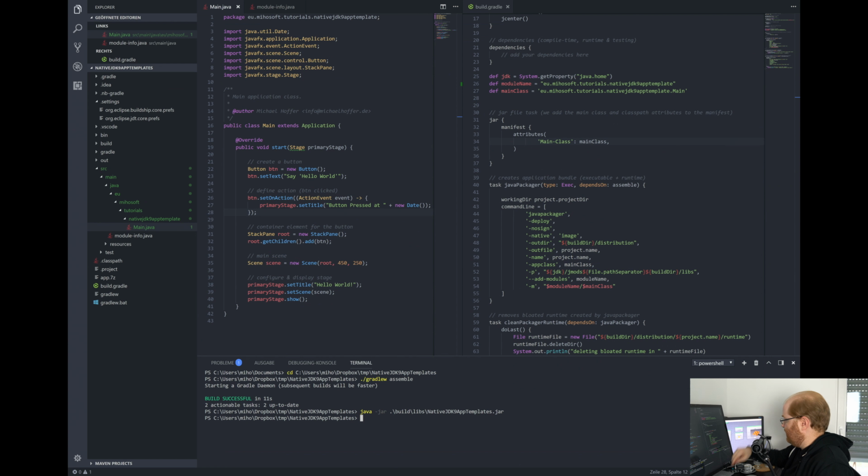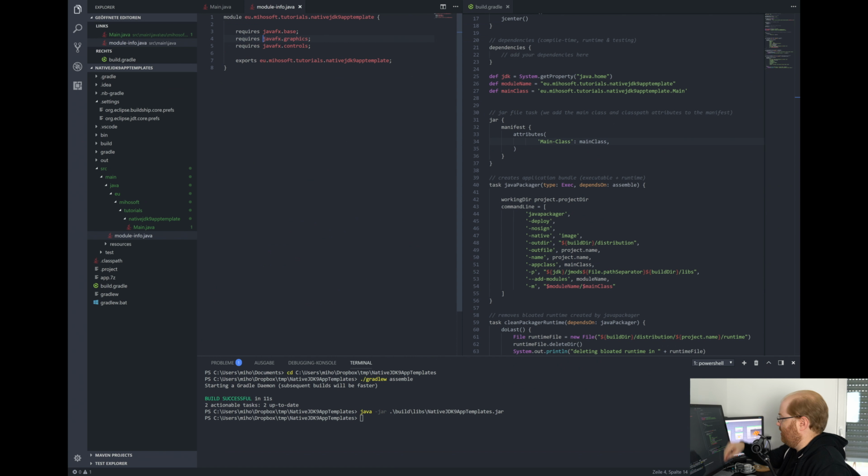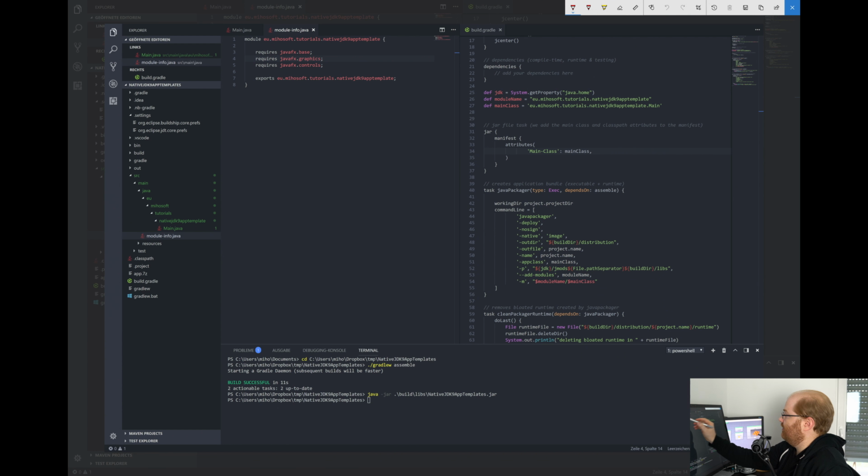Before we do that, let's just have a quick look at the module-info.java. In here, we require the JavaFX base package, graphics, and controls. And of course, we export our package. This is important because JavaFX, like the launching class, wouldn't have access to that otherwise. So this is important to have it here. Otherwise, the app won't start.